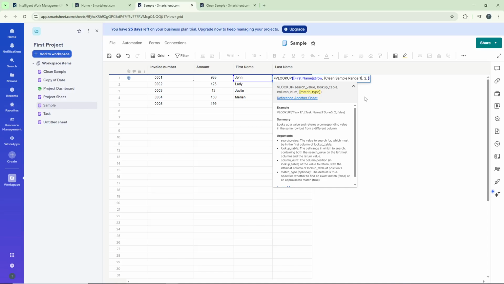Finally, there's the match type parameter. This is optional, but you can input 0 here. Using 0 ensures an exact match, which is what you typically want. After entering this, press Enter to complete the formula.